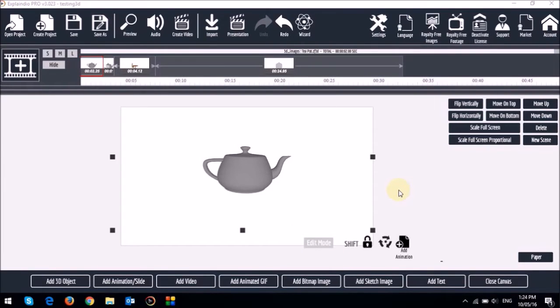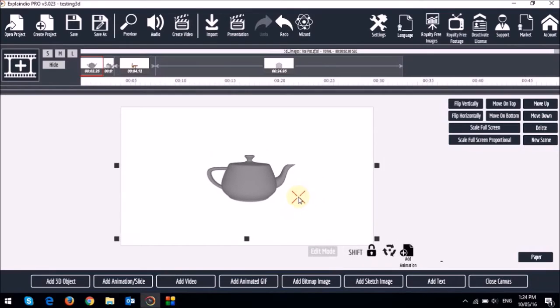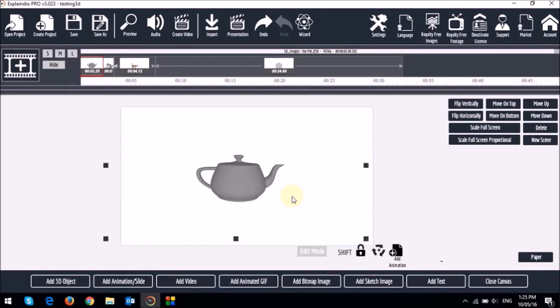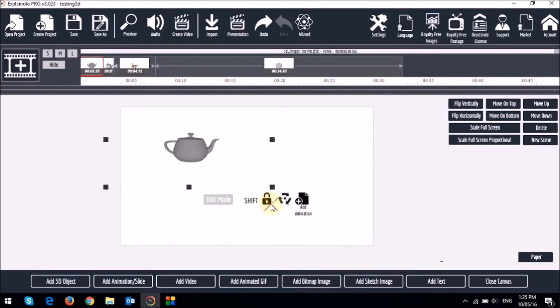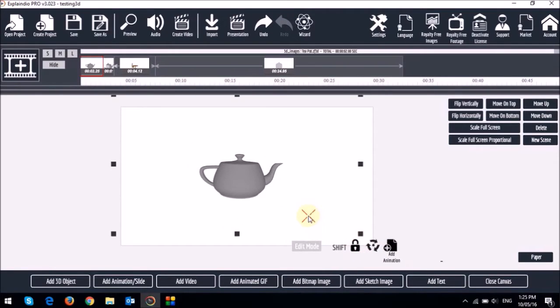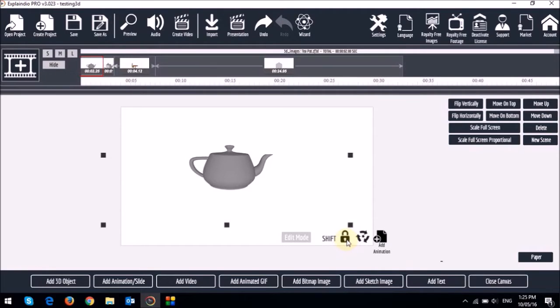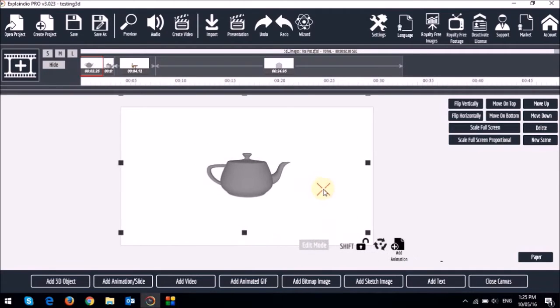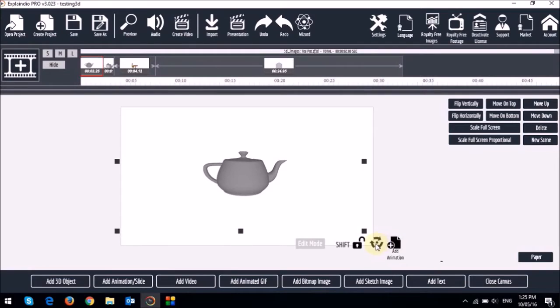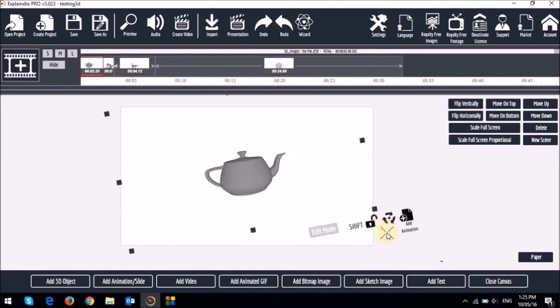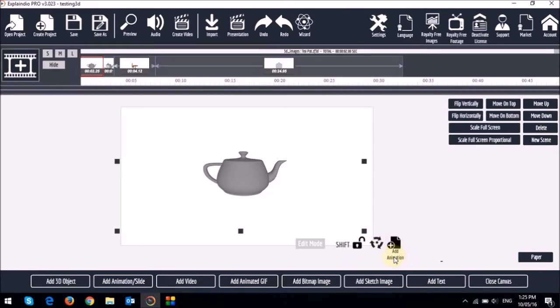So once you add a 3D object to the canvas, you can move it by dragging and dropping using your mouse like so. You can resize using these handles like so. And you can use the shift key. It's a toggle to essentially, again, resize it proportionally or not. You can use this rotation tool to change the orientation. And you can use this add animation right here to add an animation keyframe, and I'll show you that in a moment. Now let's get into edit mode by clicking right here.